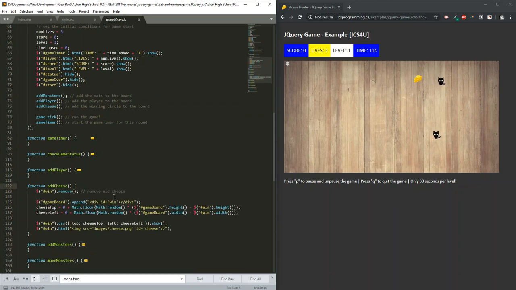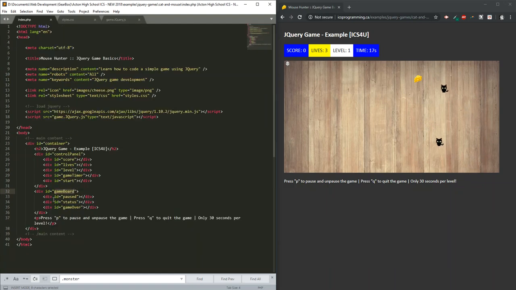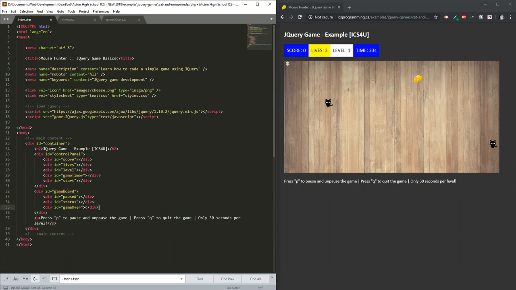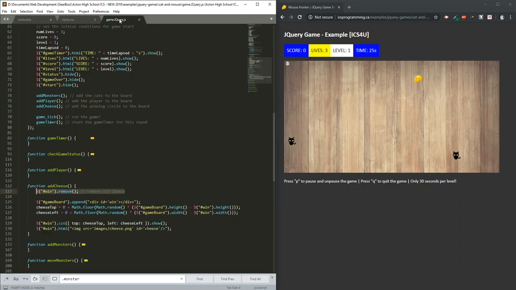So I said remove any old cheese. So I just said if there was ever a win, I called it hashtag win, but you'll notice it's not on the board here. So it's being virtually added and appended below it. It just adds it right after game over. And so it says if there was any win cheese before, get rid of it. Then append a new win. So that's just one cheese.